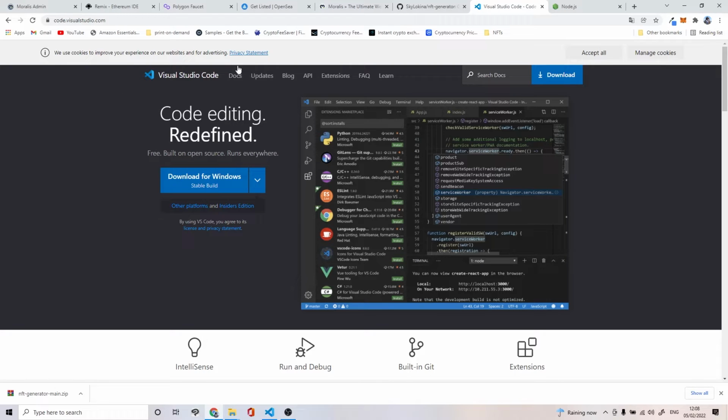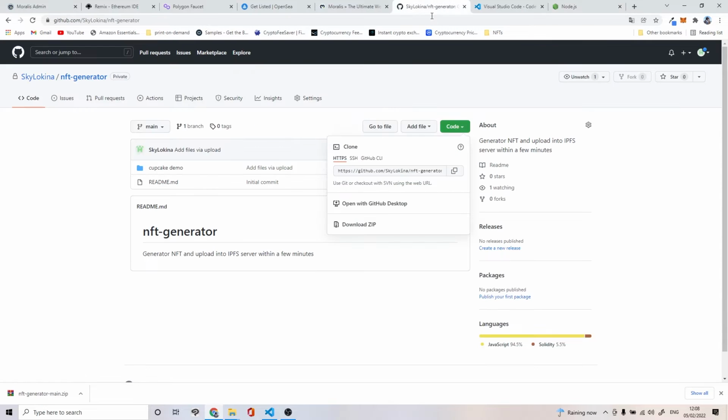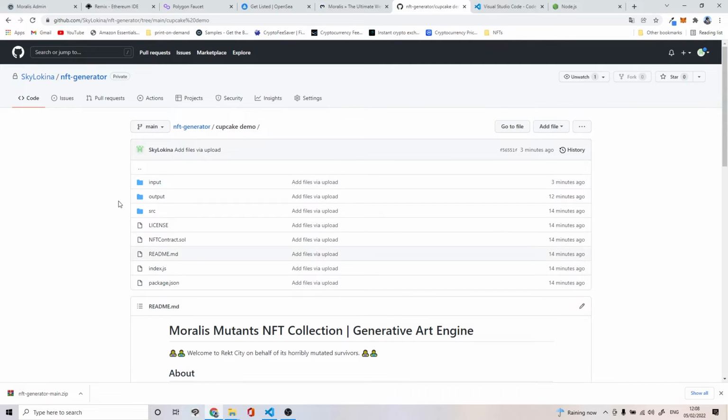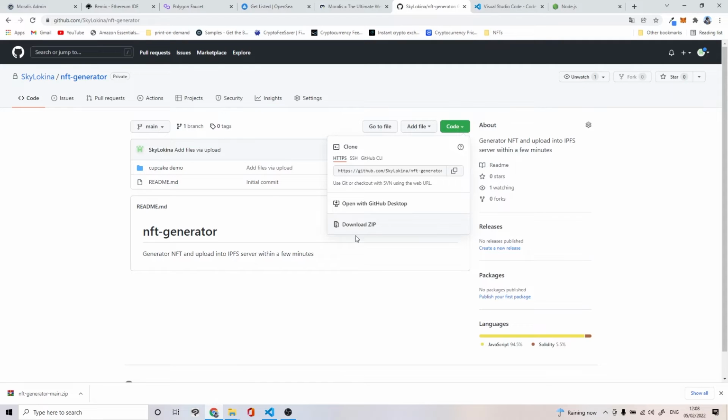So before we start generating, we have some tools that we have to download. The first one is Visual Studio Code, and the second one is Node.js. And the third one is an NFT generator that was not really created by me, it's just created by a company called Moralis. We're gonna use their platform to generate NFTs and also upload to their server.